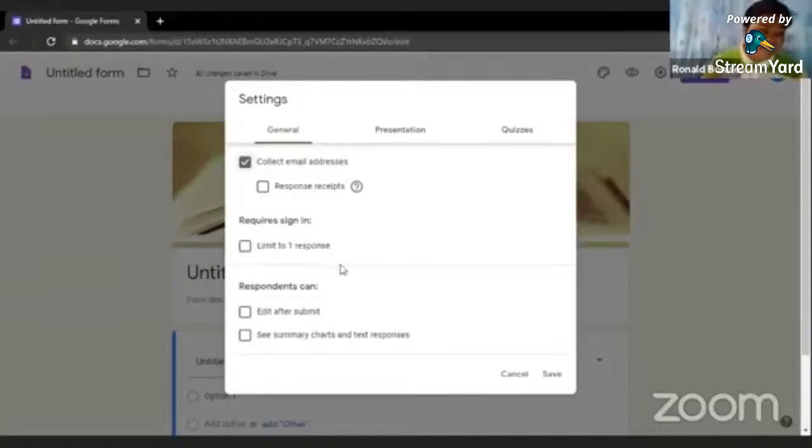If you want your respondents or takers to edit after submit, when you check this one, if they had submitted their answers, it is already recorded in the spreadsheet and of course in the forms. But if they edit and submit again, the previous responses will be erased and replaced by the new one. We can also check see summary charts and text responses.